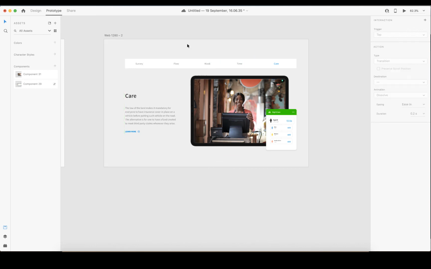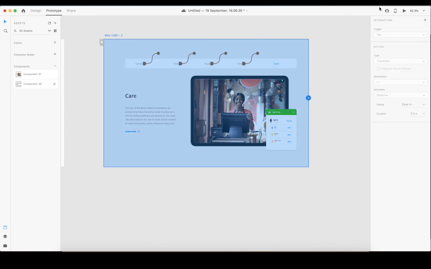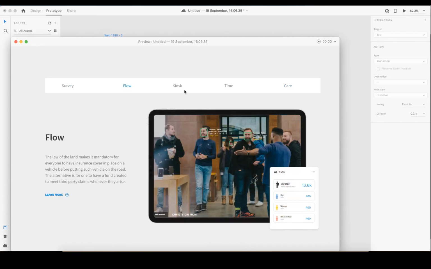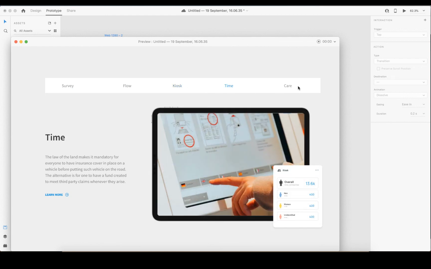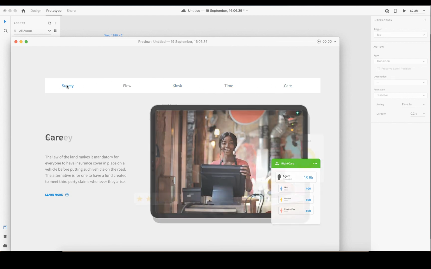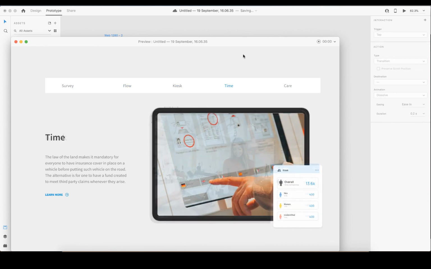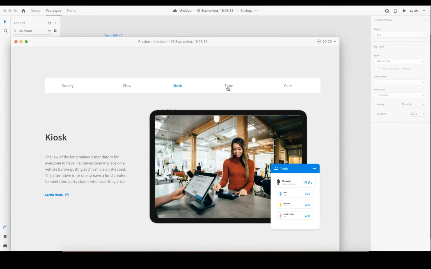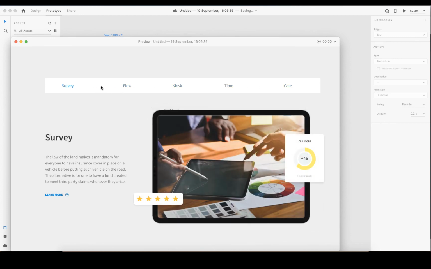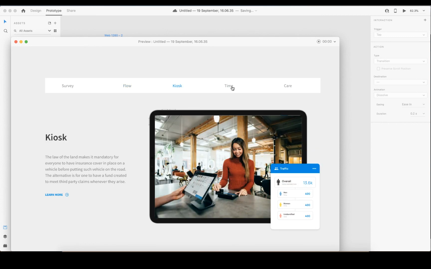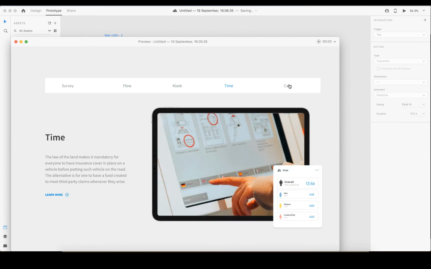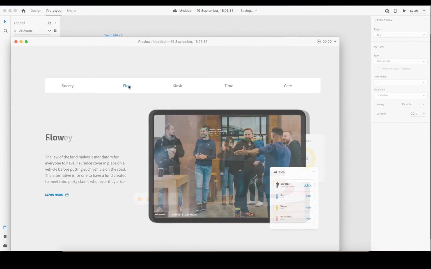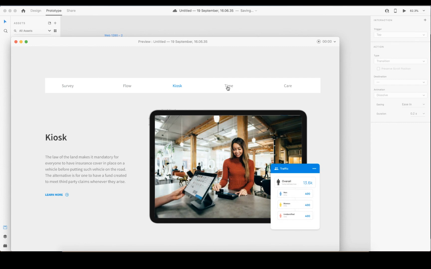So friends, this is how you do it. When you come back here, click on prototyping, you can see everything is interacting. So this survey, flow, kiosk, time, care. Move again, this. So this is how you create a simple navigation link on XD. This actually gave me a lot of challenge, and when I was able to solve it, I said let me share it with designers so that you guys can learn from it and also create beautiful apps with it.